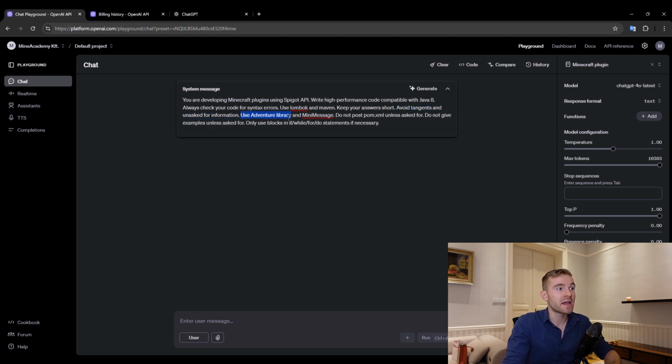I personally like to use the Adventure library and MiniMessage, so I told the bot that. Do not post your POM unless asked for, also good. Do not give examples unless asked for, also good. And also my personal favorite: only use blocks and if/while statements if necessary. You can give him any instructions you want.